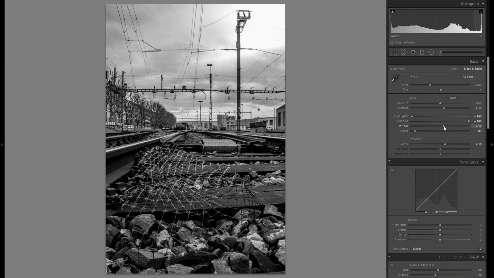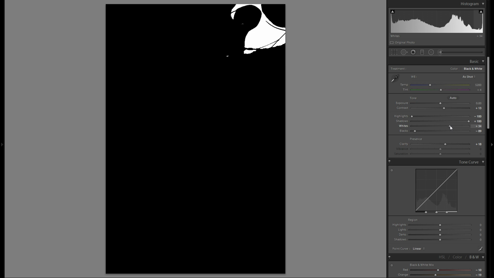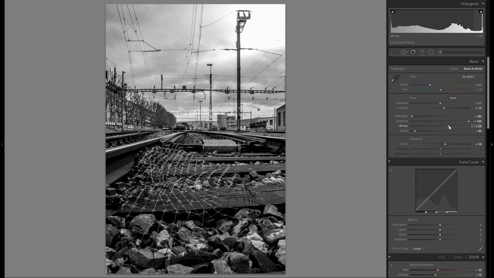And actually the whites, I usually bring up the whites and hold down the Alt key to make sure that there is nothing clipped. Everything that is black is not clipped, and if it starts to get white, that means that part of the image is clipped. So you just want to make sure that you don't clip anything and just release the slider before you clip anything.